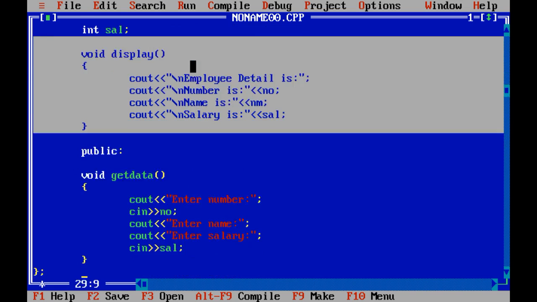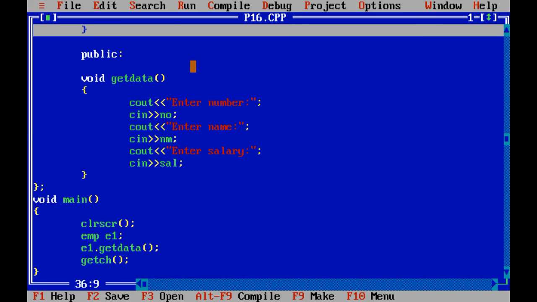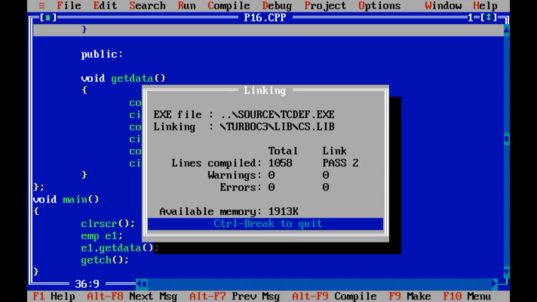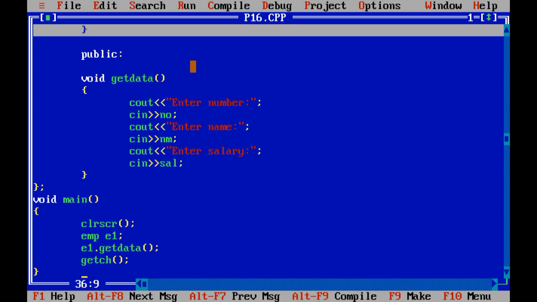See, suppose, let me save this file first. Up till now we have performed 15 programs, so this is program number 16. Now see, if I input values from the keyboard, that is okay. It will allow me to input values like enter number 1, then Rahul and 5000. This way we are going to input the data. Now what if I want to display this data, right?